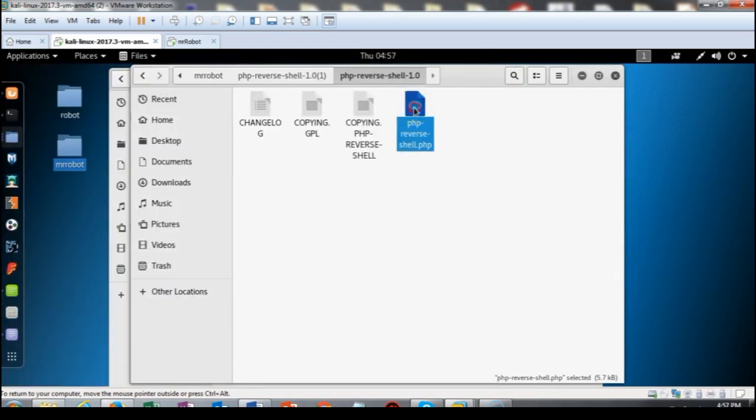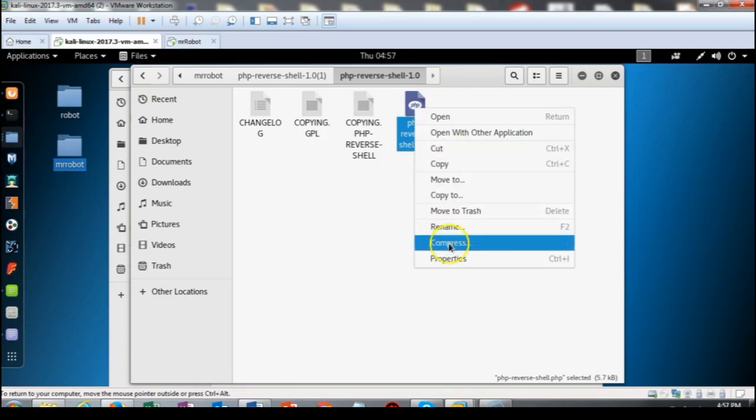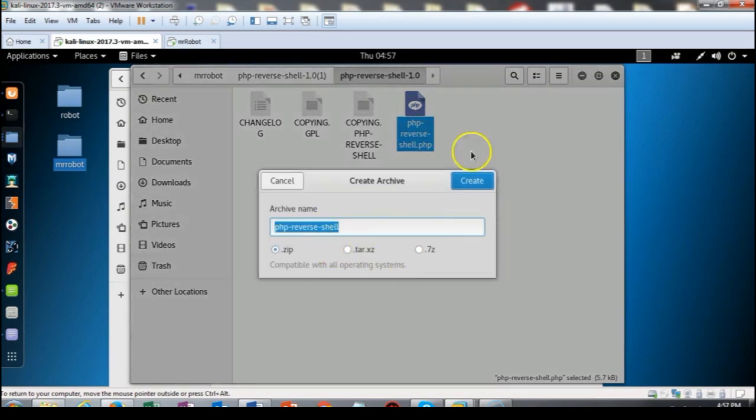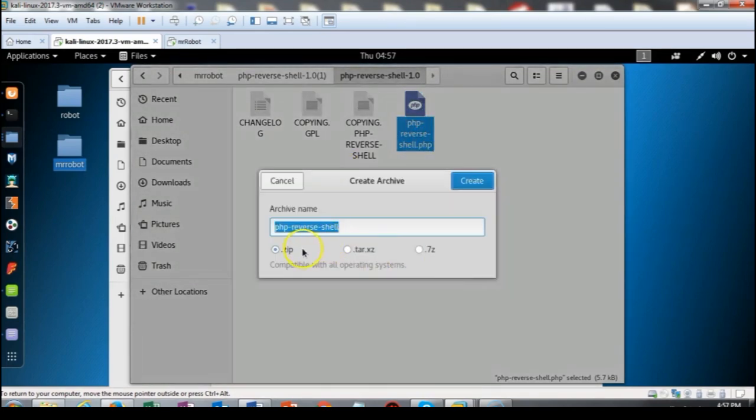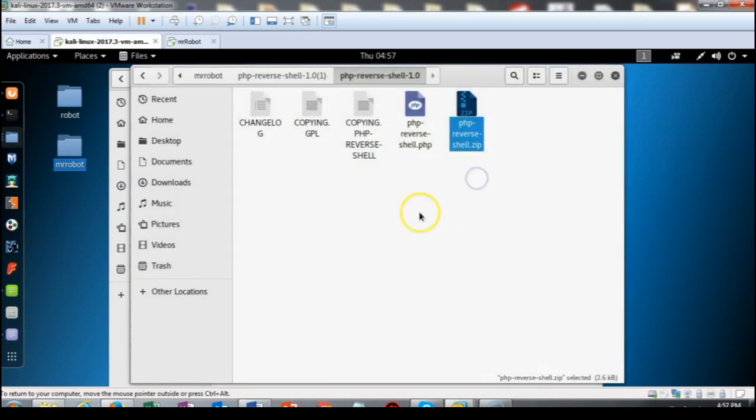Now we're going to create an archive, a zip archive. So we right click on the file. Let's do that again. We right click on the file and we just select compress. And from here we select zip as our archive type and we say create. And there's our archive. So now we're ready to go with that.